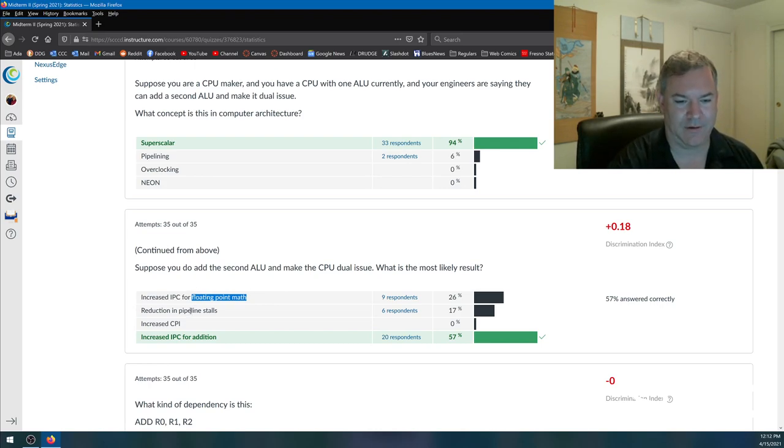Reduction in pipeline stalls. Probably not, actually, because it doesn't help. If there's a dependency between two instructions, making it dual issue doesn't help with that. It can't do out of order execution or whatever. If B depends on A, it can't dual issue them. There's still going to be a stall. And so yeah, increased instructions per cycle for addition.